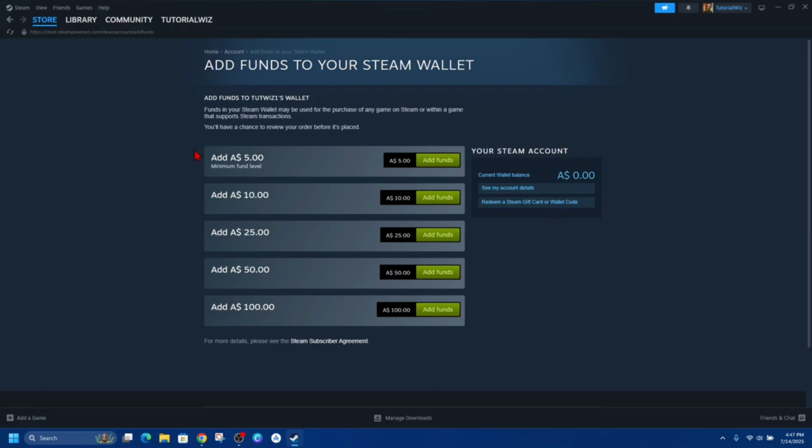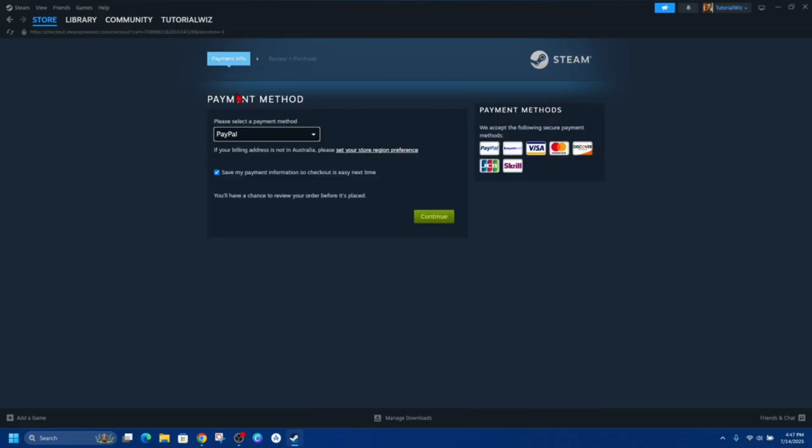Choose it at checkout. So say for example, I want to get this one here for $50. I want to click on add funds. Then it will take me to the payment method. From here, click on the drop down menu. And now if you're in the correct region or country that offers Google Pay as a payment method, go ahead and click it. From here, verify, confirm Google Pay. Funds will be added instantly to your wallet.